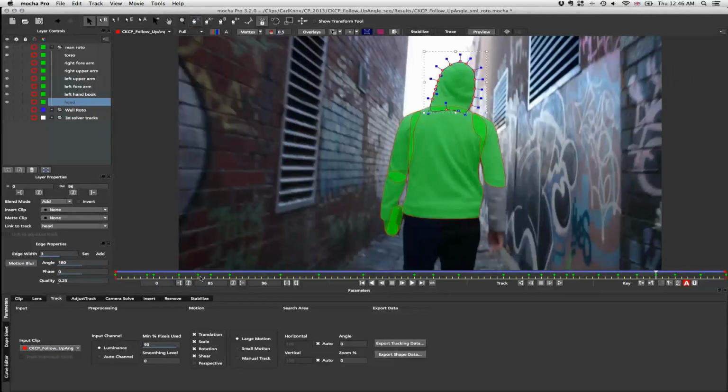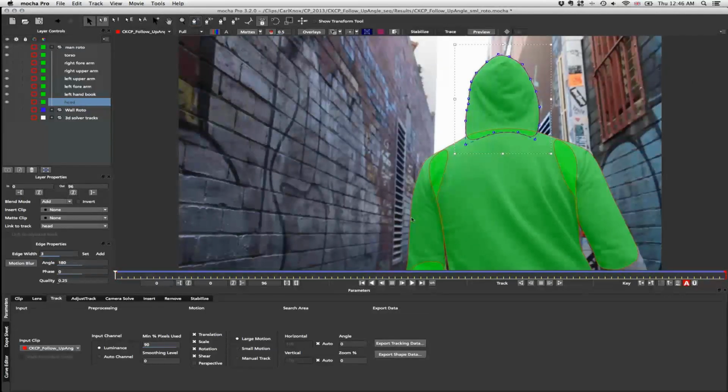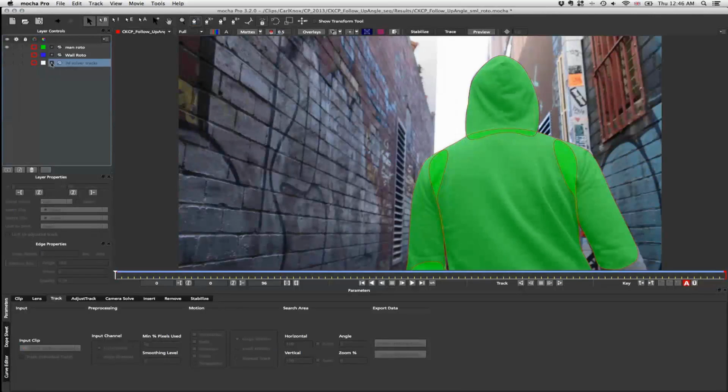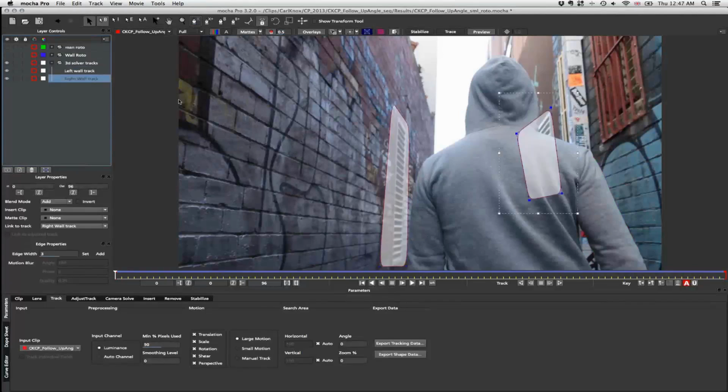So once we've got this, we can now export it out to Nuke, but first of all, I'm going to do my camera solve behind this. So I'm just going to minimize that for a second. And we've got these 3D solver tracks down here. So the way you do 3D camera solving inside, I'm going to turn off my roto for the man. The way you do 3D camera solving inside Mocha is by tracking planes and then giving Mocha some depth to work with.